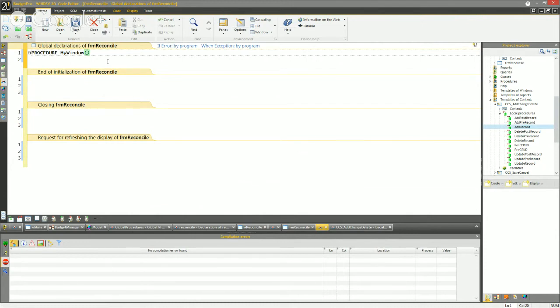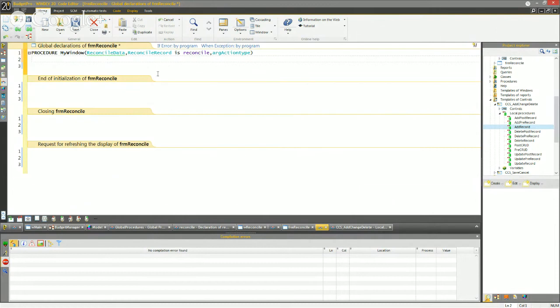So I'm going to be going ahead and put in here reconcile data. And then I need the record. So reconcile record. Since that has not been declared globally, I have to declare it here. And then I'm going to put action type. And what that does now is it gives me exactly what's being passed, the data functionality, the record that I'm sending, and whatever action type I'm dealing with.